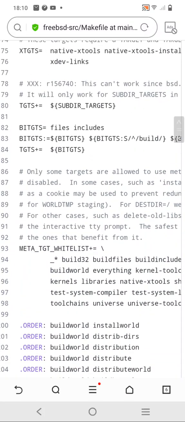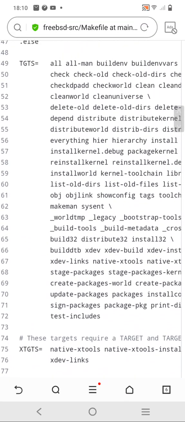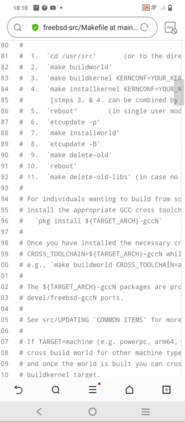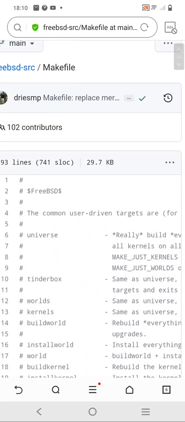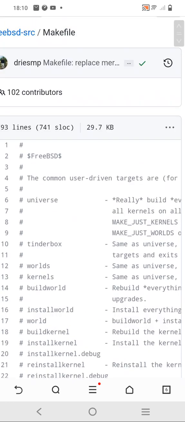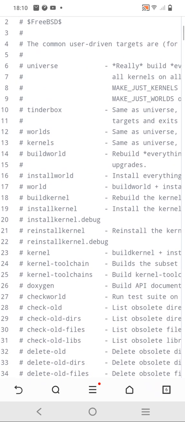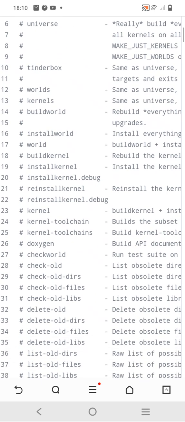Okay, there are other make files which are for other things, but this is the basic make file which will build the entire operating system for you and remove some of the unwanted state, and it will do all the FreeBSD common user driver targets from universe. Okay, buildworld, buildkernel.